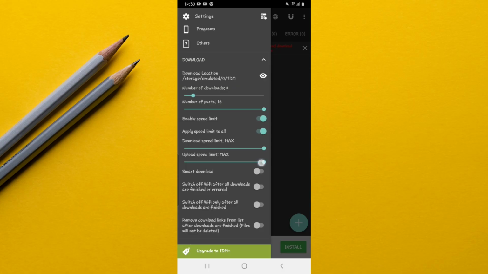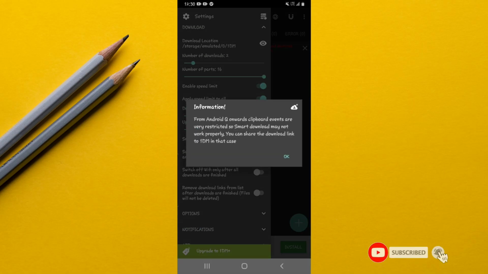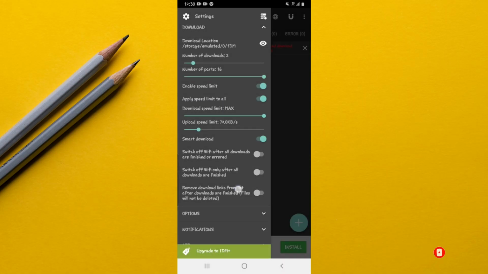Then upload speed limit, the default is at maximum, but you're going to reduce this to minimum, or you can even leave it somewhere like here so that the app can only concentrate on increasing the download speed limit and neglecting the upload, because it's not always important when you're downloading. Alright, so next is smart download. So you can go ahead and turn this on, and for some Android versions this option is not going to work, but simply go ahead and turn it on.